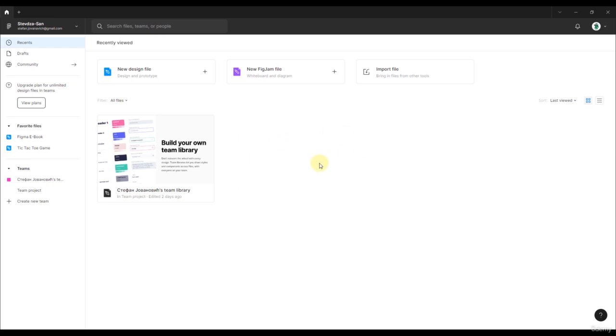So in this video I'm going to briefly introduce the interface of Figma itself. As you can see, whenever you open up Figma, this is the screen which you are going to see. And first let's start with the top left corner of this interface.